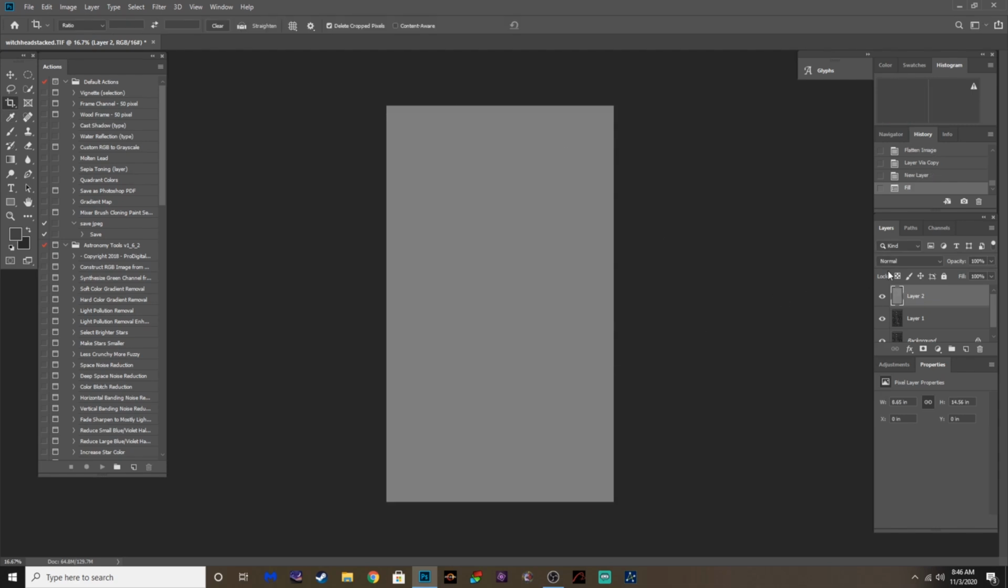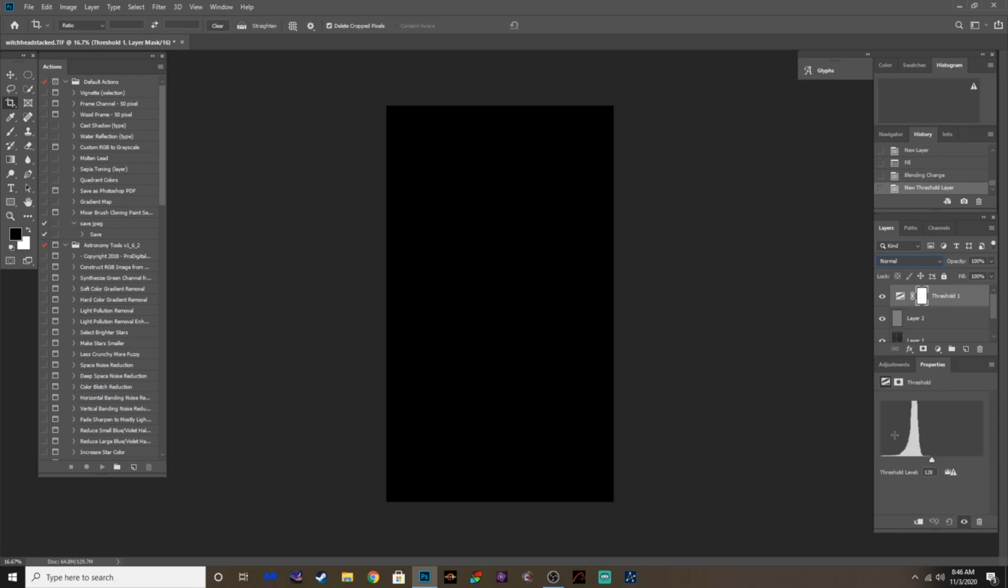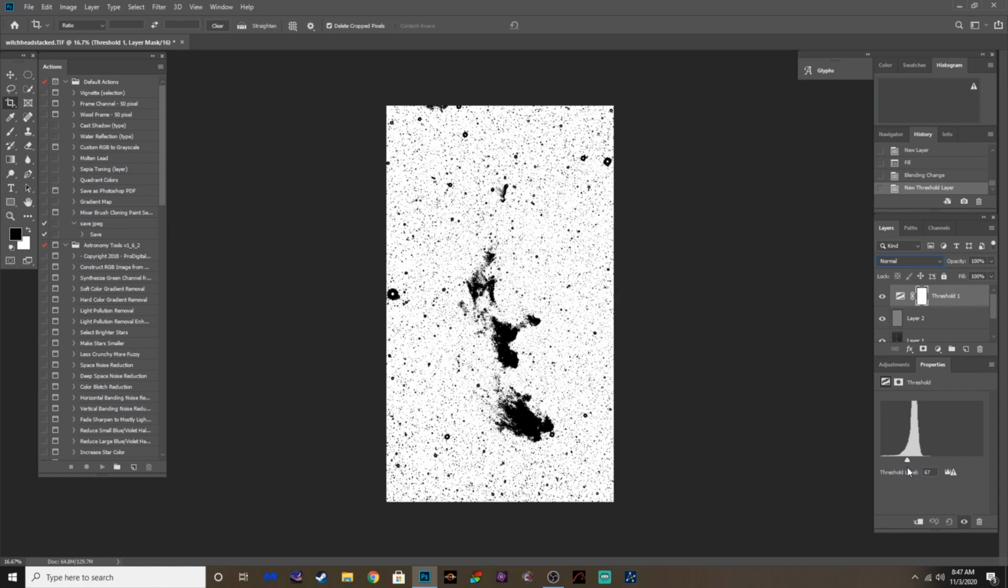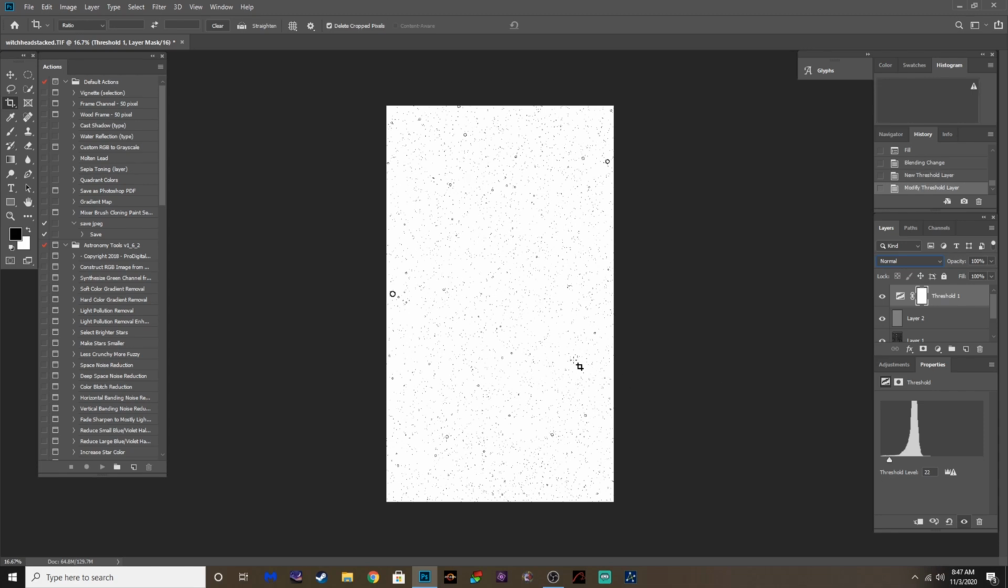All right. Change that mode to difference. And then on top of that, we're going to add a threshold layer. And we're going to slide this over until we only see black. So everything that's white is different. Everything that's black is the same as that 50% gray. So this is looking like a good spot here. So let's zoom in on this.